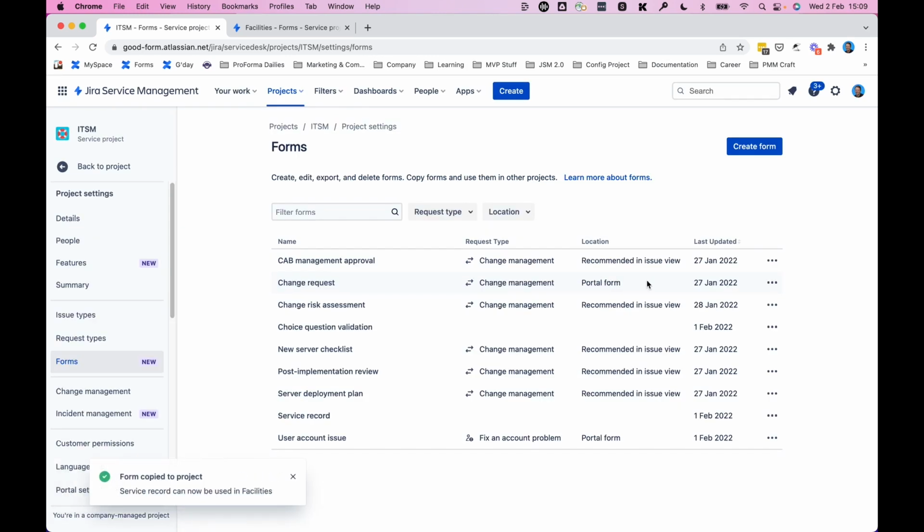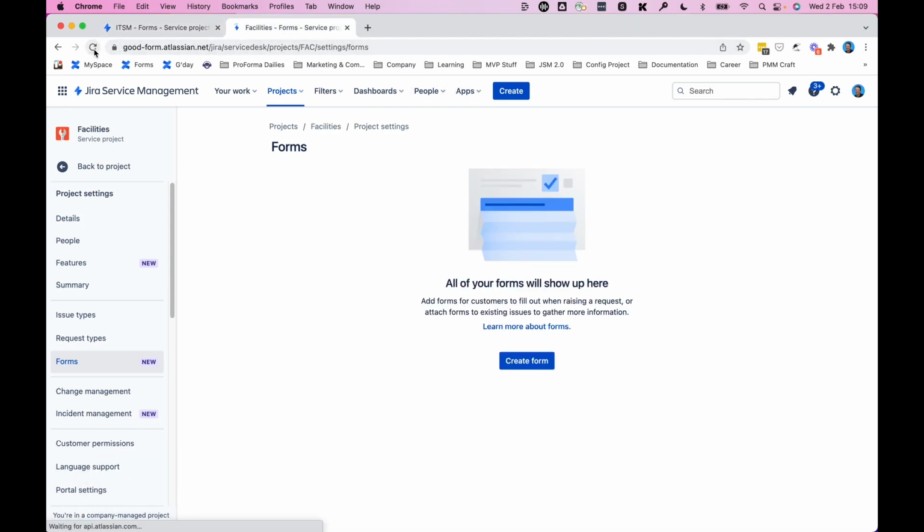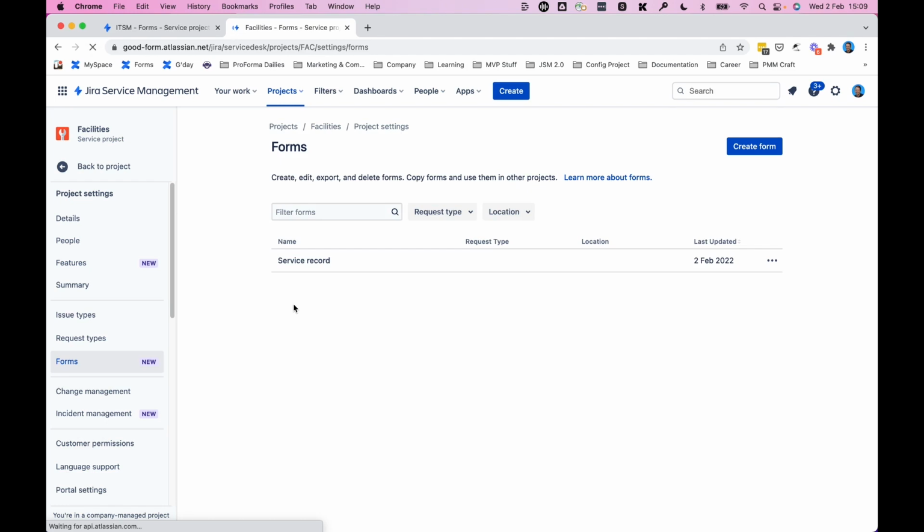And now it's confirmed that this form has been copied to the other project. Let's go have a look. And voila, a service record form is now in your facilities project.